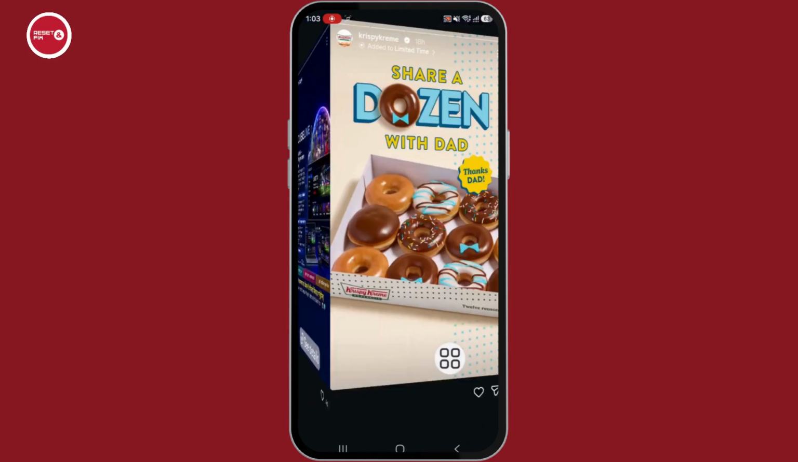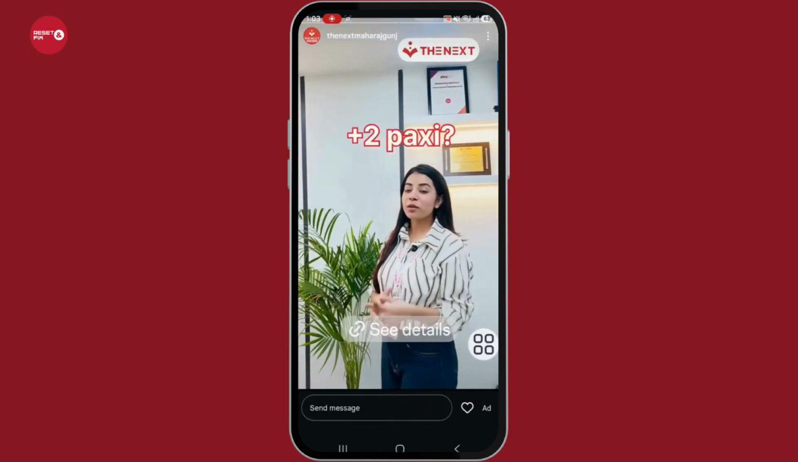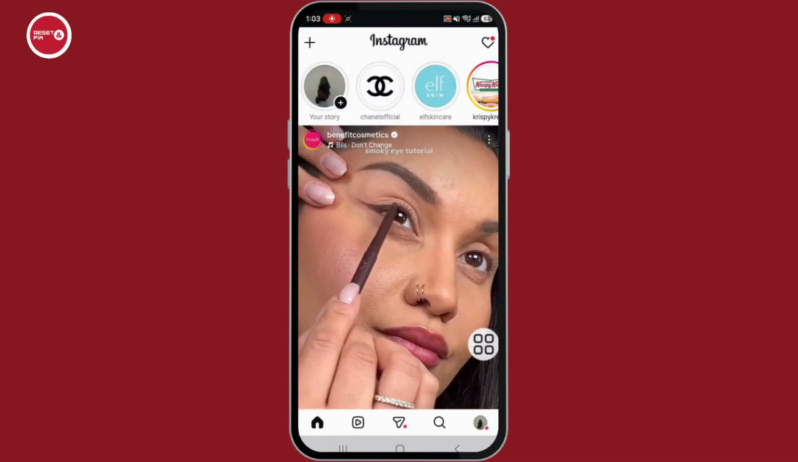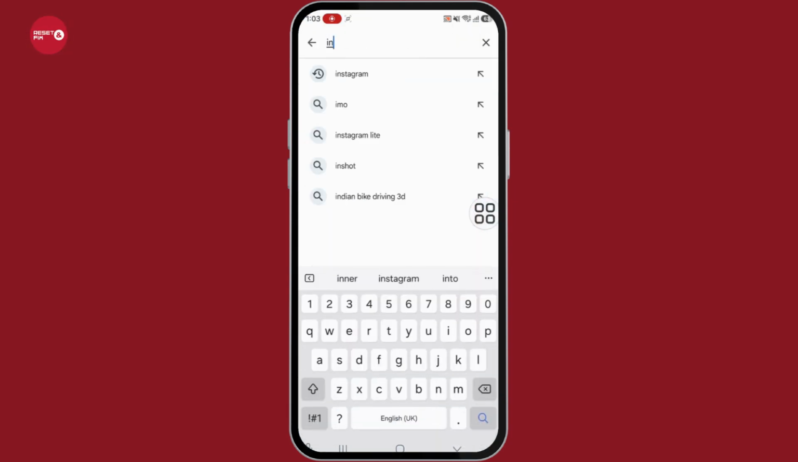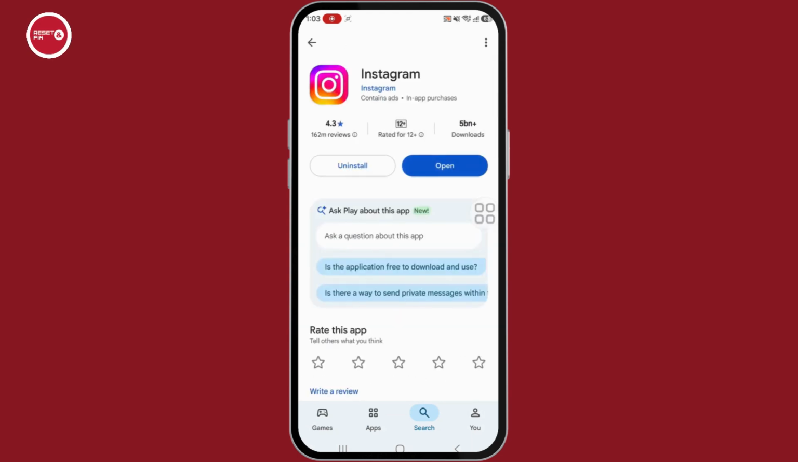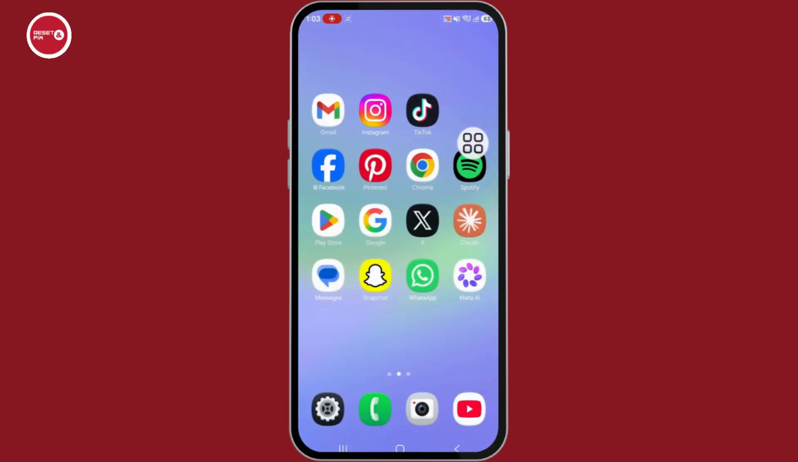However, if the comment option is missing on all stories, then it is likely a feature rollout issue or an app-related problem. To fix it, first go to the Play Store or App Store and make sure your Instagram app is updated to the latest version. Install any available updates. Next, restart the app and check again.